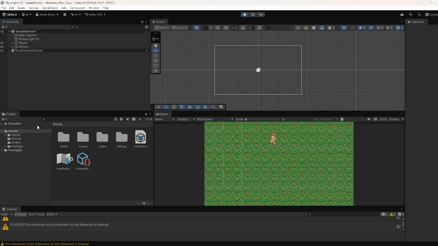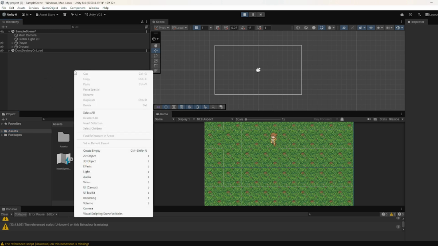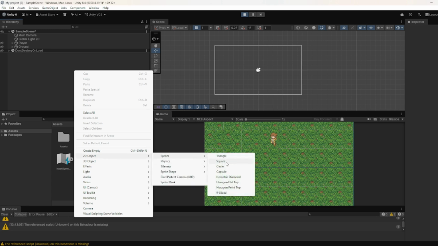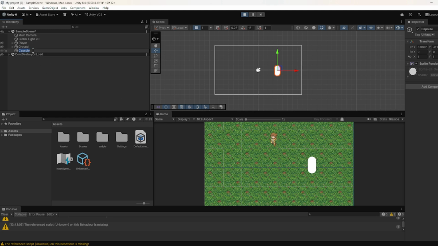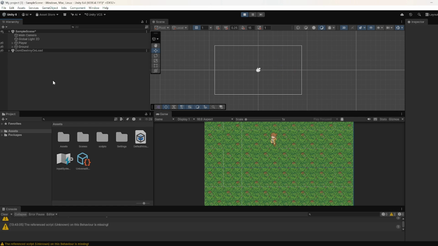For the first thing, I've already created it, but you can go ahead and do that. Go over to your hierarchy, right click, 2D object, sprite. You're going to want to get either a triangle, a square, or a circle. It really doesn't matter for this purpose, but if you're trying to do a character, I would just do a capsule. You can create a capsule and name it whatever you want. In this case, I named mine Player. If you want to do that, go ahead.